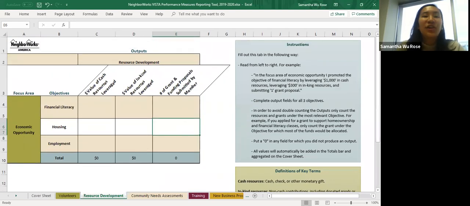Okay, so on resource development, as you can see, the layout is somewhat similar. You have your focus areas, financial literacy, housing, and employment here on the left, and the different strategies or services you might be providing here on the top. And resource development pretty much relates to any kind of cash or service or goods that you might be fundraising to support your organization. So we're going to run through another example here.